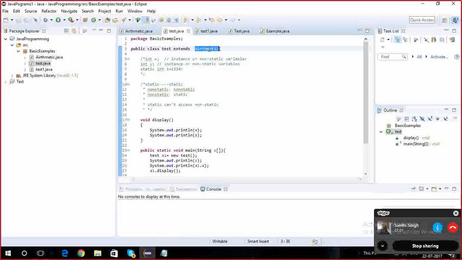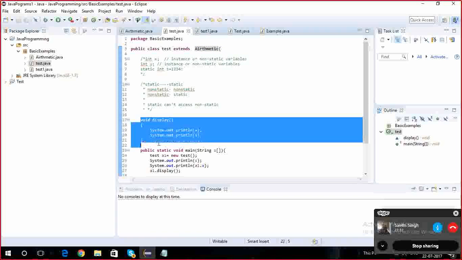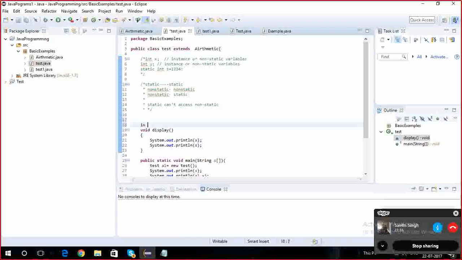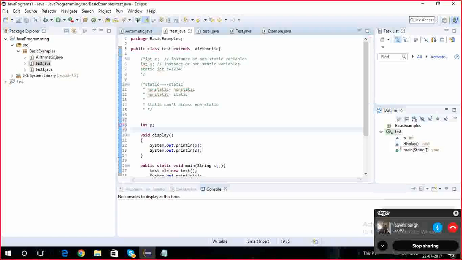Now, arithmetic will have only a few properties. Test class will have arithmetic properties plus its own properties like display and so on. Consider here it has some other variables like int p. If you create an object of the subclass, you get more benefit because you can access all the methods of the superclass as well as the subclass.